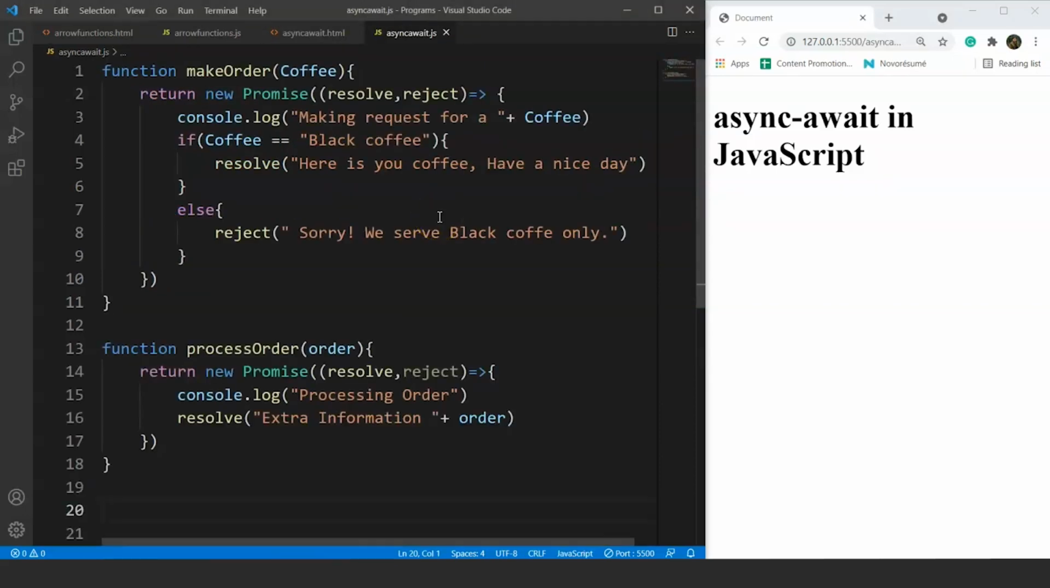So here is a code for promises in JavaScript. Here in this code we have two functions, make order and process order. The make order function returns a promise and it will resolve it if the user enters black coffee. Otherwise, it will reject it on any other type of coffee. Then we have another function for processing the order, and it will always resolve. This function is quite simple and it will add some extra information to the order. So here is the code for extra information. It will print this on console.